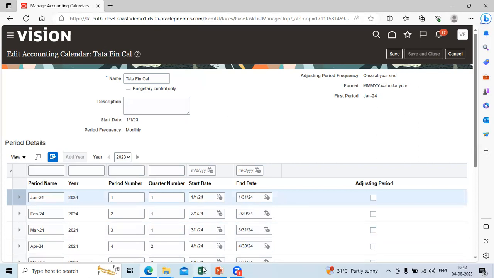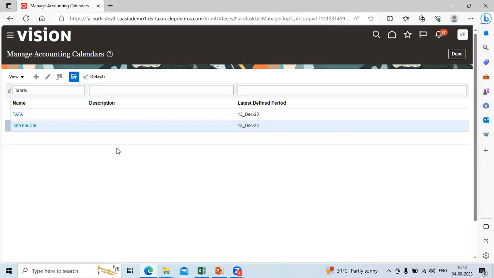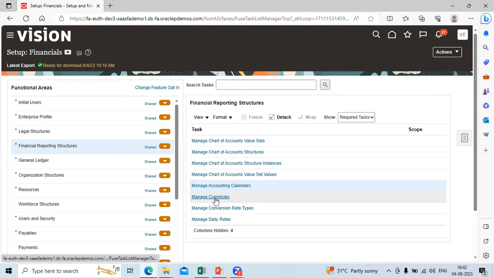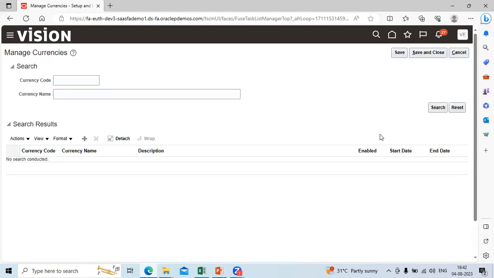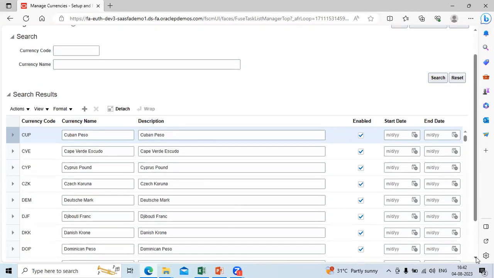What is the next one? The next one in our list is the currency. Go to currency. Oracle has already provided seeded currencies, and you can use the same currencies. Go to Manage Currencies here. You can see the whole list of currencies already provided by Oracle, which we call seeded currencies. Still, if you want to create a new currency, you can create it here by adding.